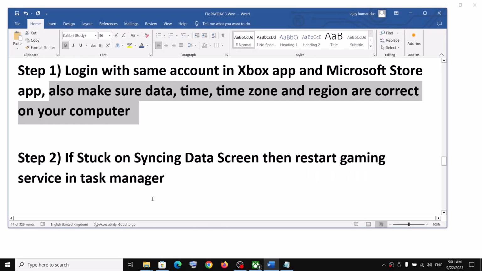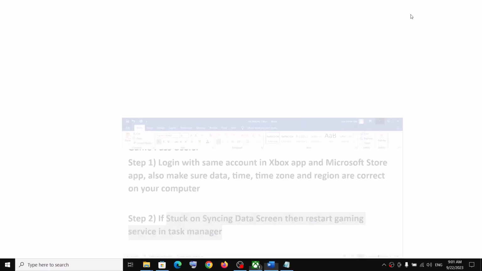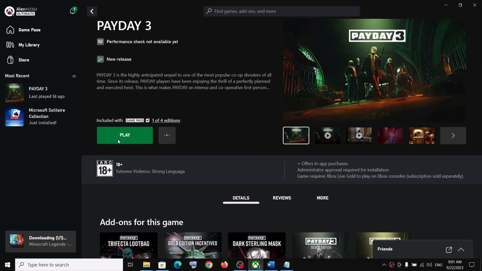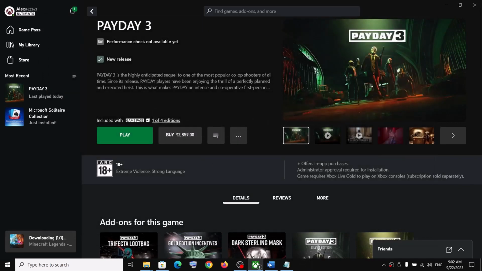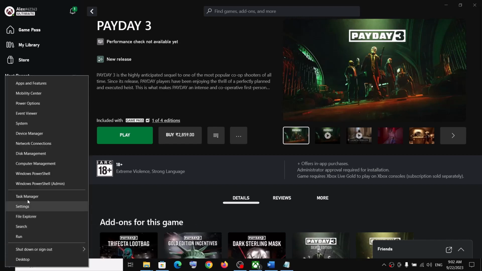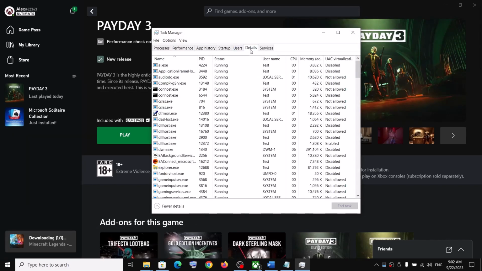Now the next step: if the game is stuck on the syncing data screen, then restart Gaming Services in Task Manager. Now when you launch the game, sometimes the screen, I'll show you. Let me launch the game. Over here it will sign in, and then it will show you syncing data. If the game is stuck on syncing data, in that case you can close this first, and then right click on the Start menu, and then go to Task Manager, and then go to the Details tab.